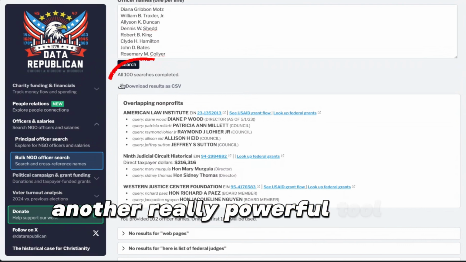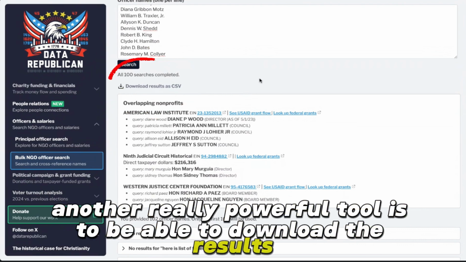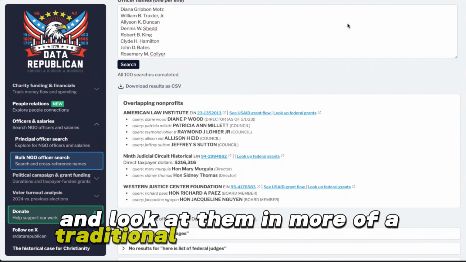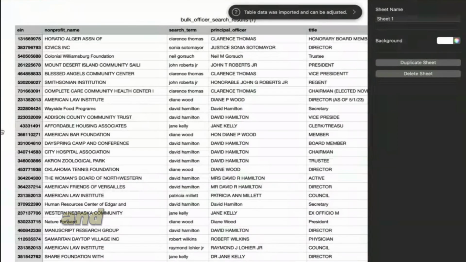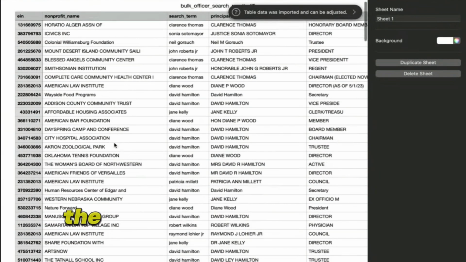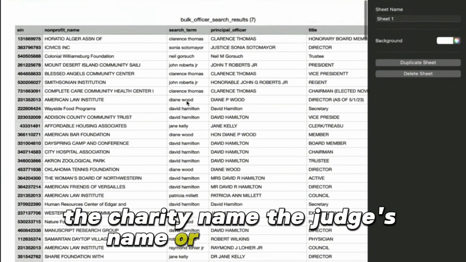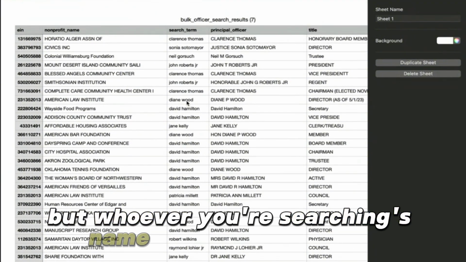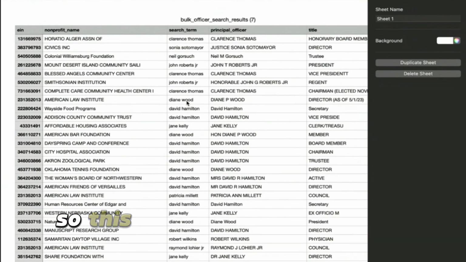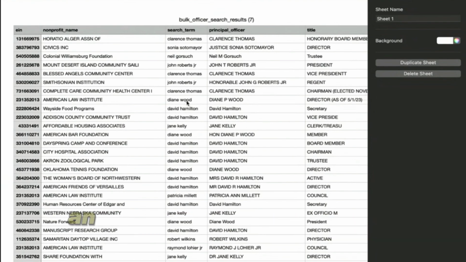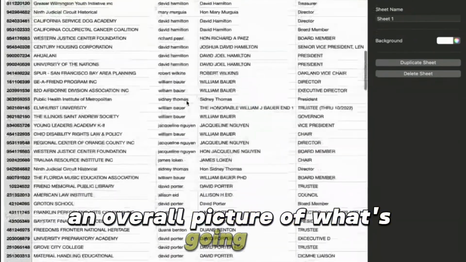Another really powerful tool is to be able to download the results and look at them in more of a traditional spreadsheet format. In this spreadsheet, it's going to show you the EIN, the charity name, the judge's name, or not the judge, but whoever you're searching's name, and then their title. So this really lets you start to see an overall picture of what's going on.